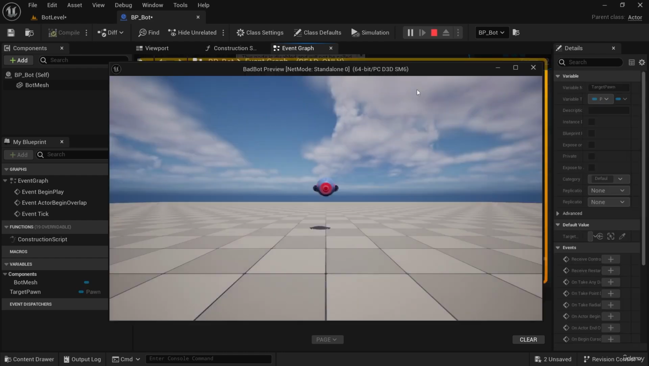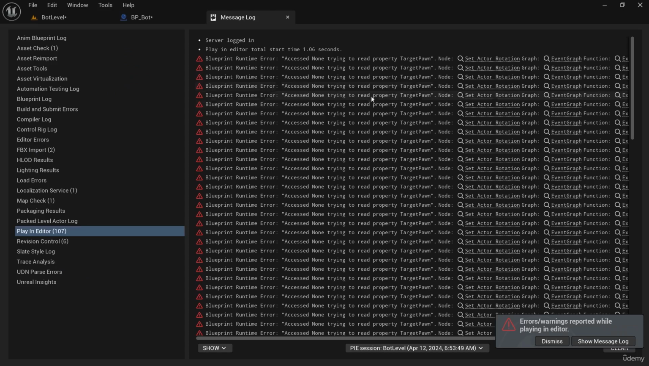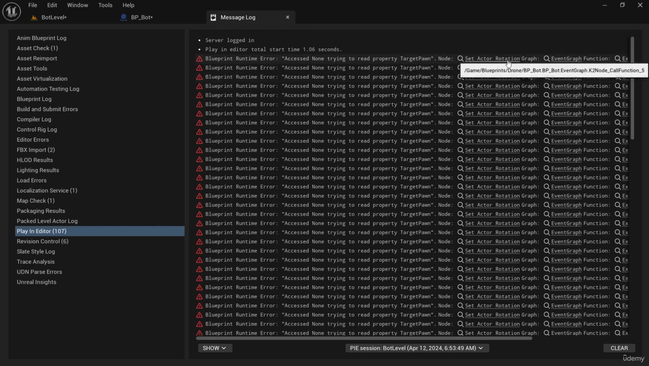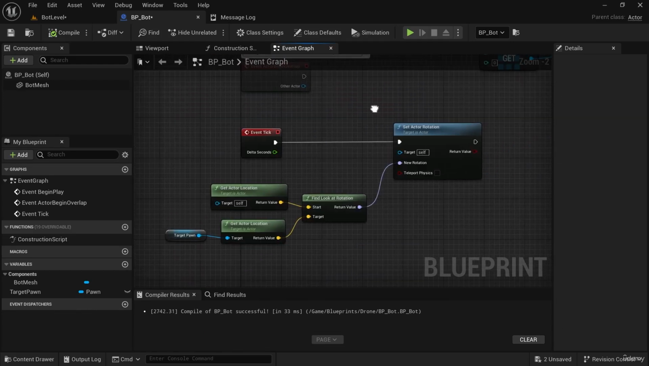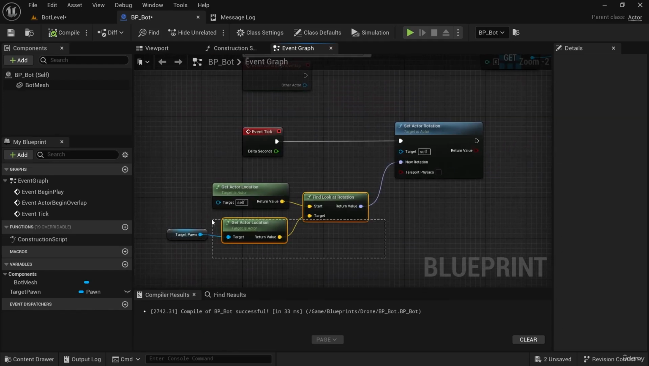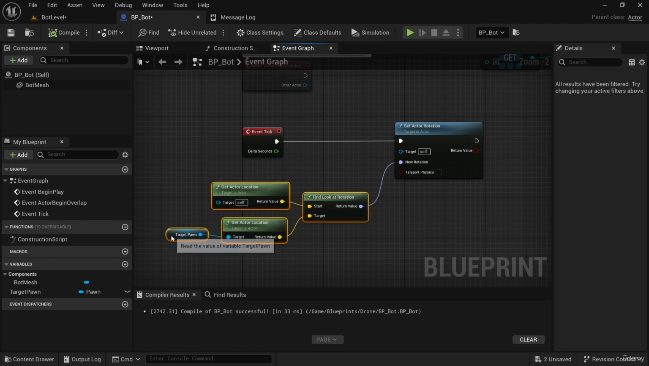I'm going to press play, and I'm going to press stop or close my window. And take a look at this. Our message log is filled with errors. And the errors say accessed none, trying to read property, target pawn. And we know that for 2 seconds, that target pawn was empty. Its value was none. That means it hasn't been set yet. So we're trying to call set actor rotation on target pawn when there is no target pawn, not for 2 whole seconds. So how do we prevent ourselves from trying to access a variable whose value is none?